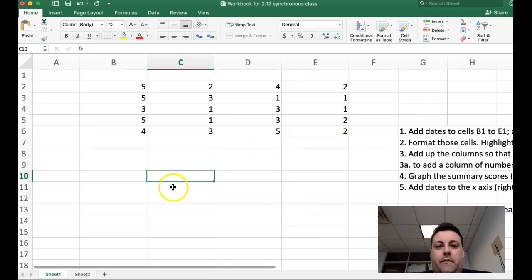Arrays are important because when we start to get into functions, which we'll get into a little bit today, the way we specify an array is with that colon, so with those cell names and with that colon.